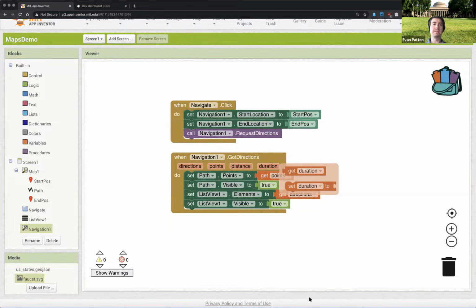And I'm just hoping that if you are one of the participants in the hackathon and you're doing something with maps, maybe this is giving you some ideas. If you've never done anything with maps before in App Inventor, hopefully in your future projects, this will inspire you and give you some good tools that you have now in your toolkit.